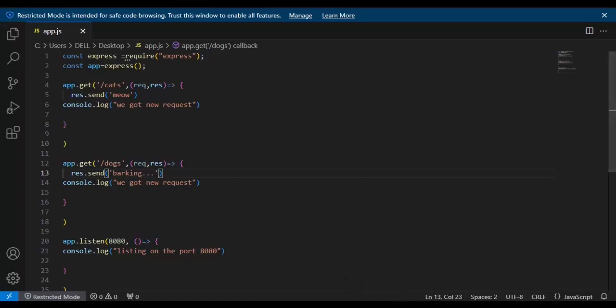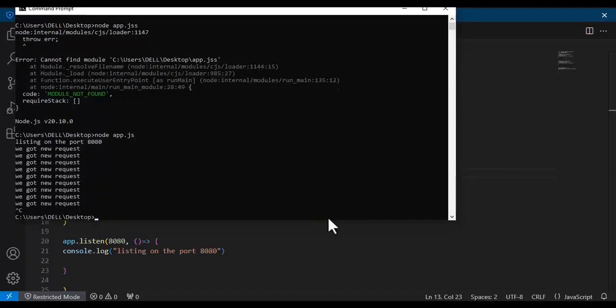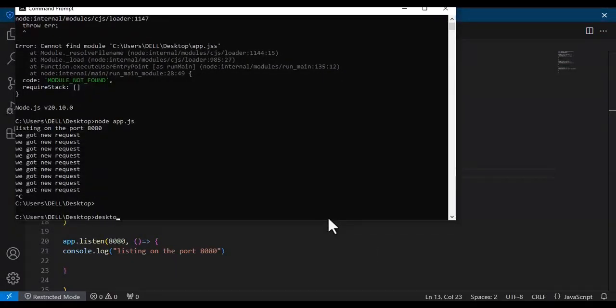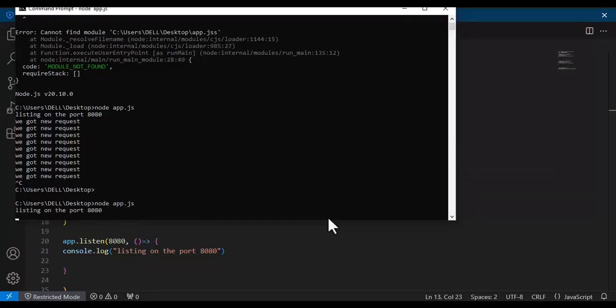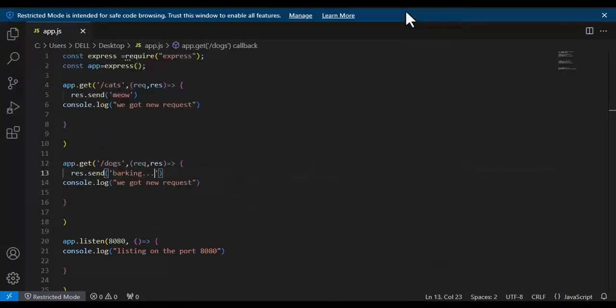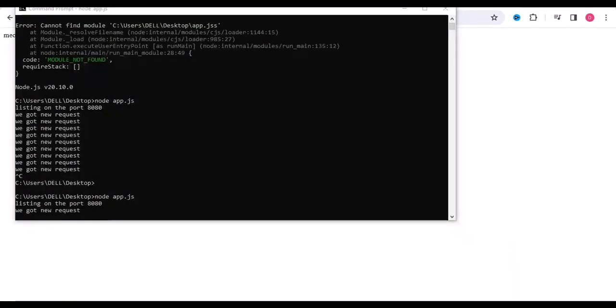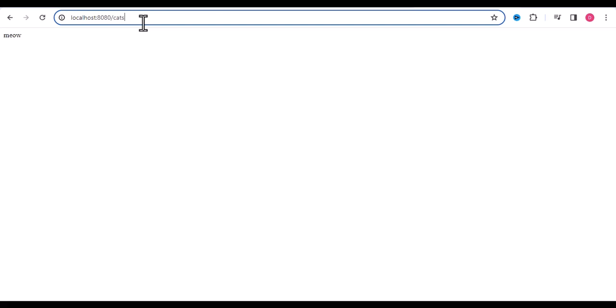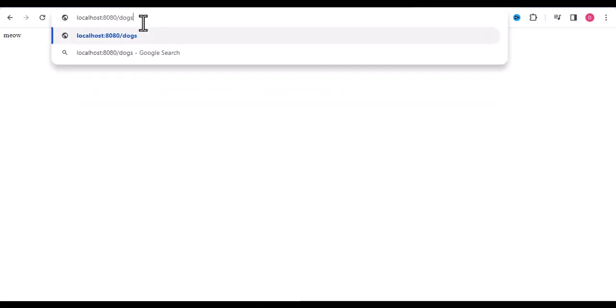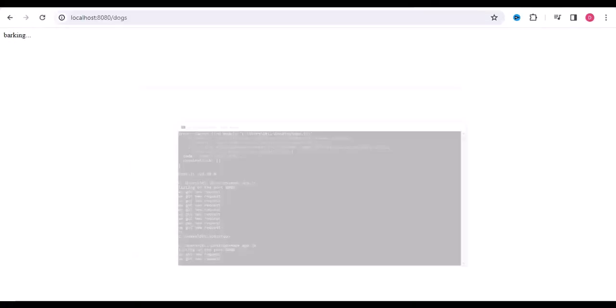I'll say node app.js on the desktop, sorry. Okay, listening. So the server is active, and now if we write cats, we got a new request. If we write here dogs, so bark, we have again a new request.